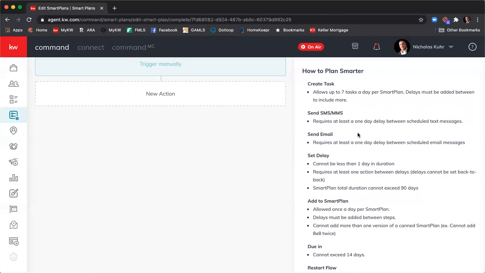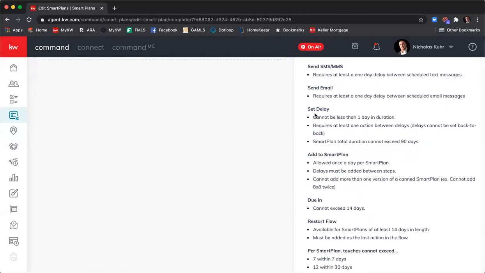Here's market updates. Are you interested in open houses? Let's schedule some showings. If they're not responding to you, they're probably busy. We don't want to harass them. So the smart plan makes sure that you wait at least 1 day before sending them another text or email, so you're not bothering them. So that's my next item here, set a delay. And a delay cannot be less than 1 day in duration.